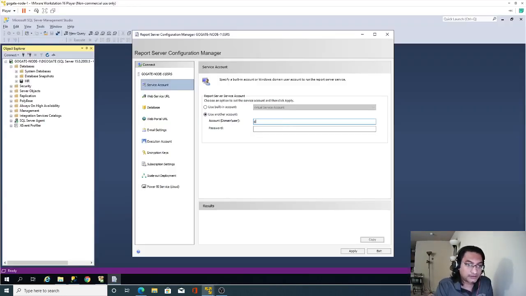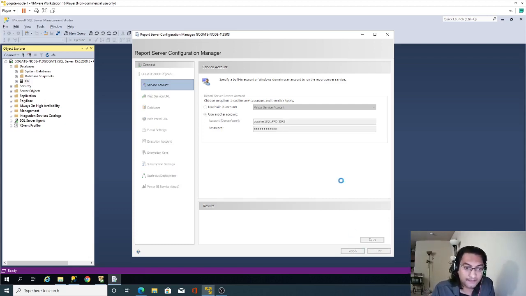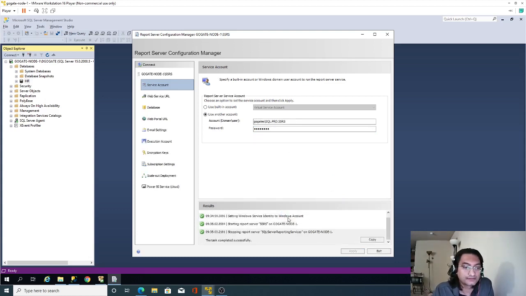Okay. Domain is Goktes backslash. Okay, the password is the same, Password hash 123. I will click apply. Everything is green. Okay, everything is successful. It's a bit slow.